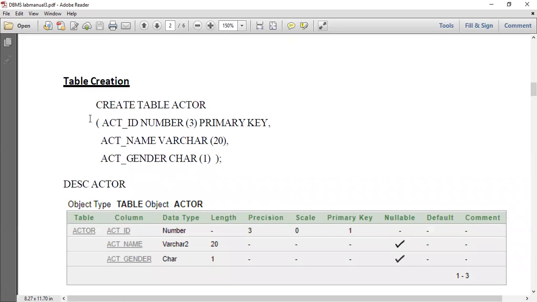Once we create this particular table and run it, we can describe it in Oracle. So describe actor. I have already executed it and added a screenshot of the description of the actor table. The columns will be actor ID, actor name, actor gender. The primary key, here you have 1, which indicates the actor ID is the primary key, which means actor ID should not repeat.